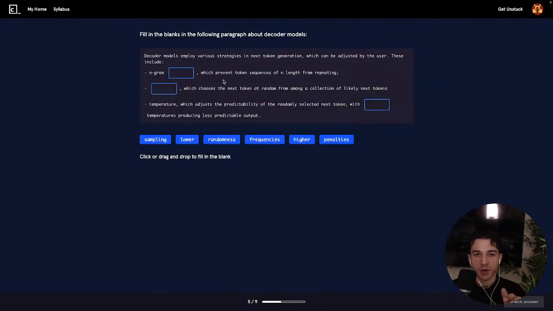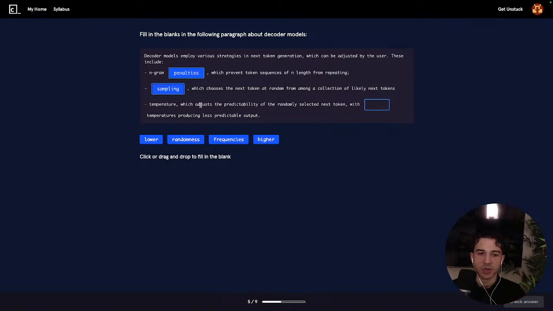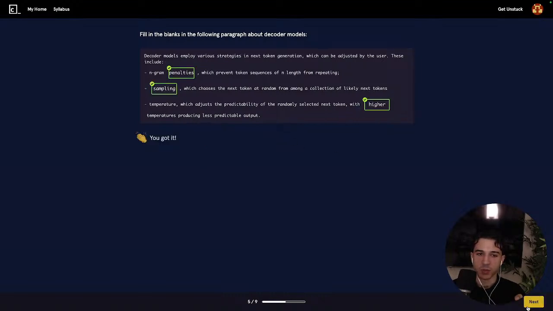Fill in the blanks in the following paragraph about decoder models. Decoder models employ various strategies in next token generation, which can be adjusted by the user. These include n-gram something, which prevent token sequences of n-gram length from repeating. I think it's n-gram penalties. Something, which chooses the next token at random from among a collection of likely next tokens. Temperature, which adjusts the predictability of the randomly selected next token, with something temperatures producing less predictable output. So higher temperatures produce less predictable output.